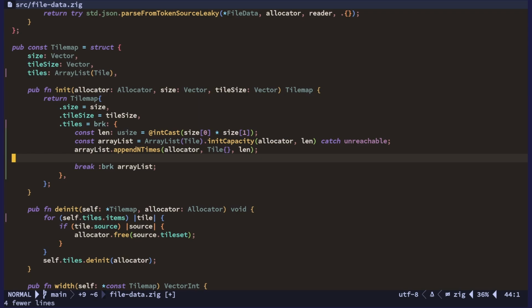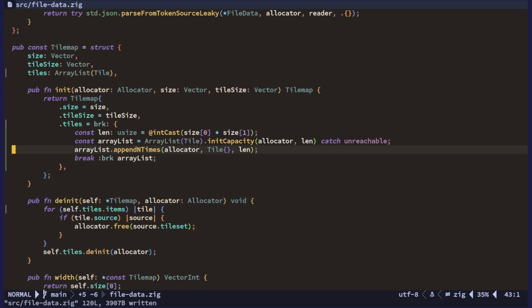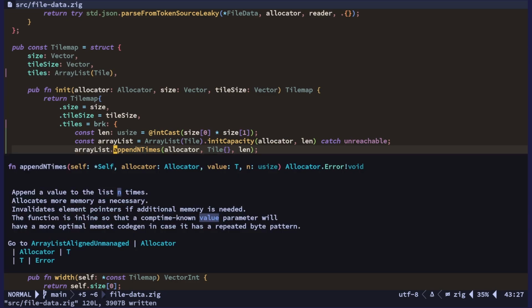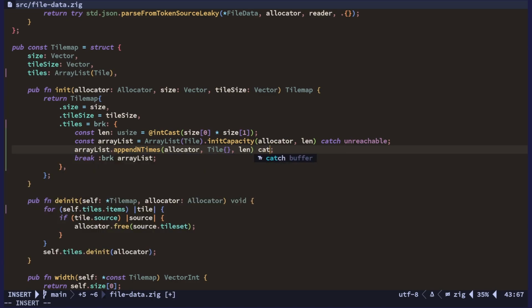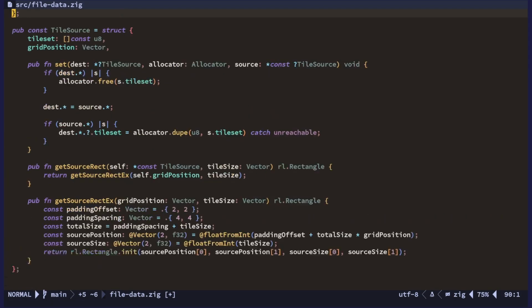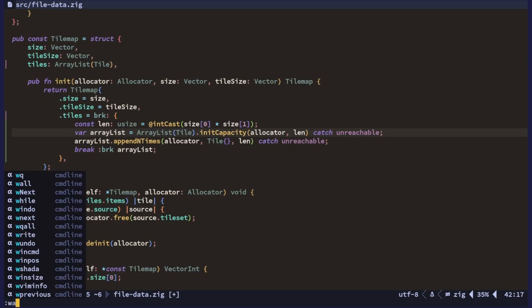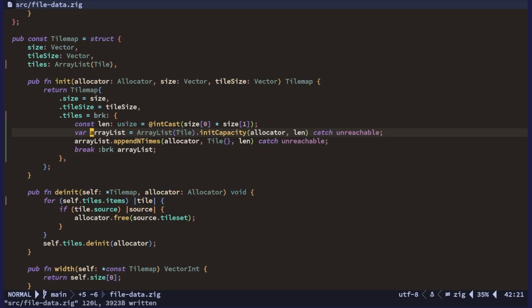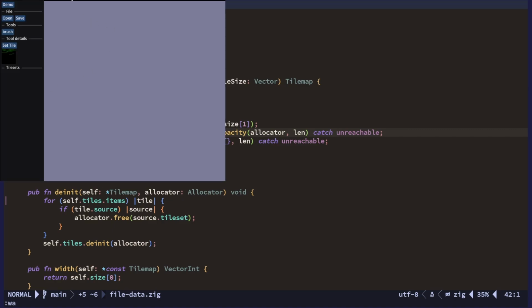Okay, so that should actually now populate it properly. And I think you need to catch this as well. And this apparently needs array list to be modifiable. So, oops. We need to change this from a constant to a var. Okay, there we go. But now the issue remains that we cannot actually open this file now. I'll show you.